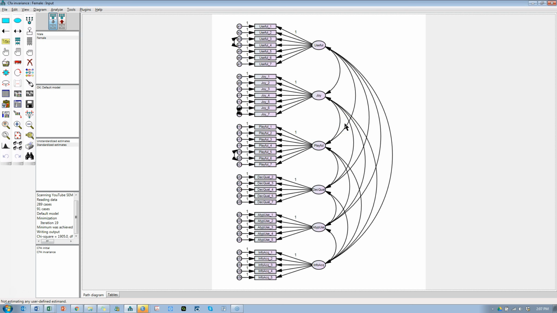What would I report in this case? I would say we did a configural invariance test and obtained adequate goodness of fit when analyzing a freely estimated model across two groups. And then maybe in parentheses, I'd stick the CFI and SRMR and RMSEA. And that's my evidence of configural invariance.